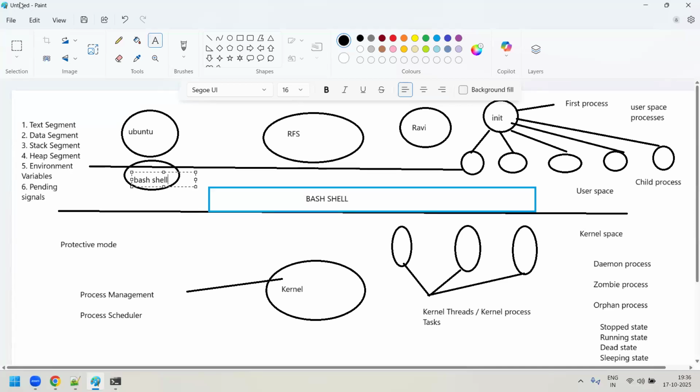Literally, what happened? This Ubuntu user will be sitting on this shell only. He'll be sitting on this shell and he will be working.